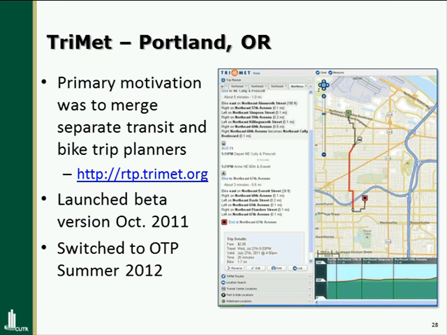What we see on this slide is a screenshot of TriMet's Open Trip Planner-based solution. Again, TriMet is in Portland, Oregon. The primary motivation behind developing the solution was to merge separate transit and bike trip planning. Again, it's about giving the user access to all of their options to get from point A to point B, not just assuming you're taking transit all the way, but allowing you to bike the first leg, the first mile, and then bike the second leg, the very end of the trip, the last mile.